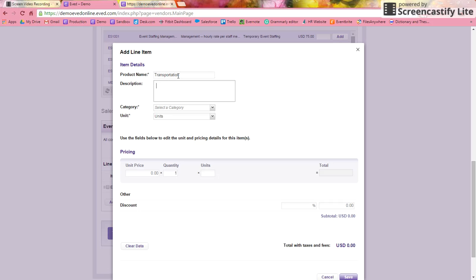I will add a description of the transportation. You will want to add what you're providing. Is it airport transportation, transportation to a hotel? Are you providing a manifest? Again, you will want to make sure that you add as much detail as possible so you are communicating all the services that you're going to be providing to your client.